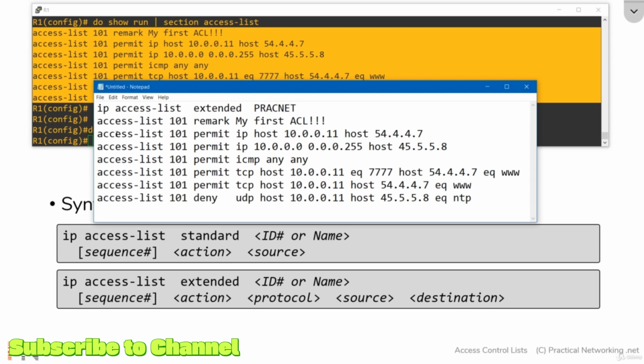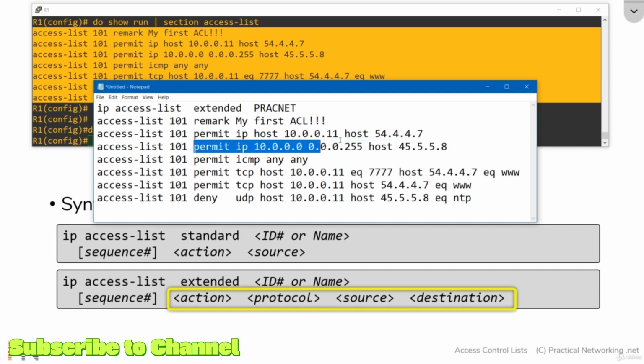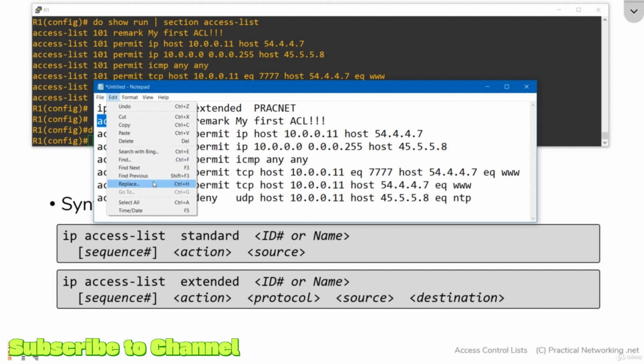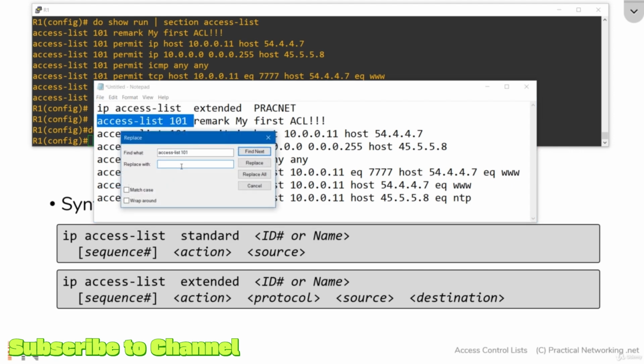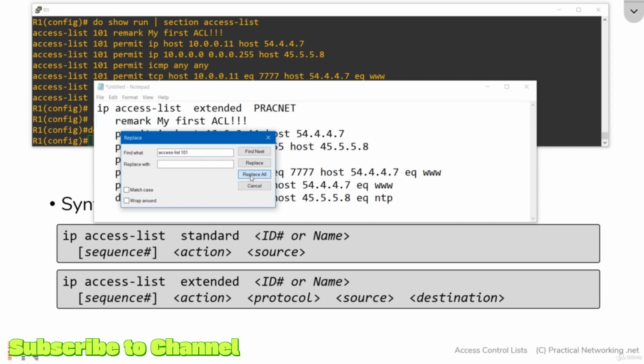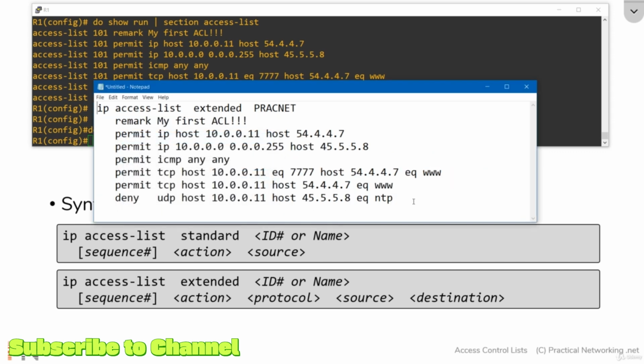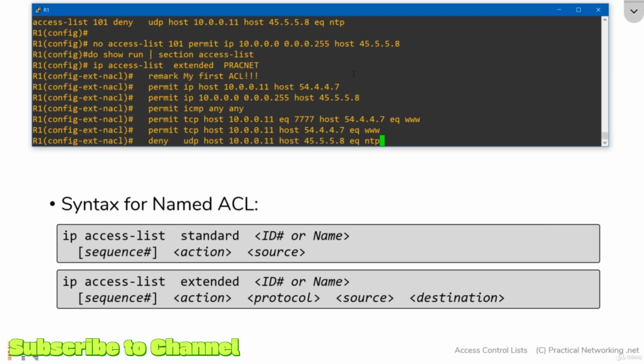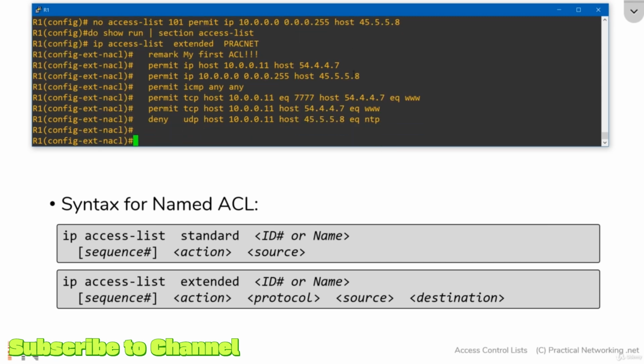Then this part is identical to what we had in numbered syntax. So all we have to do is get rid of this access list 101 at the beginning. And we can do that by doing a simple find and replace. We'll replace every entry of access list 101 with just the space, hit replace all, and that's all we have to do to reconfigure our ACL as a named access list. You'll see if I take that and put it back into my router, the router accepted all those commands.